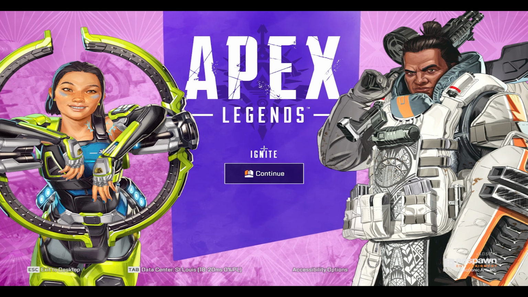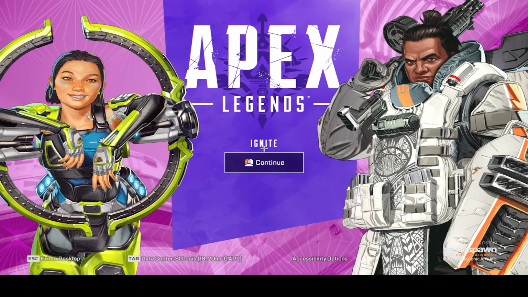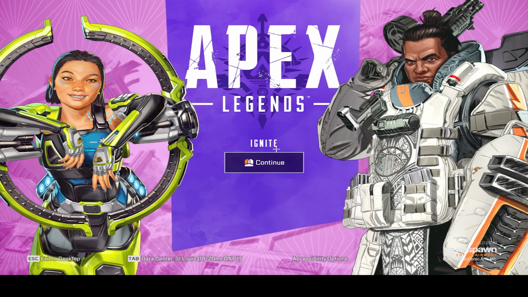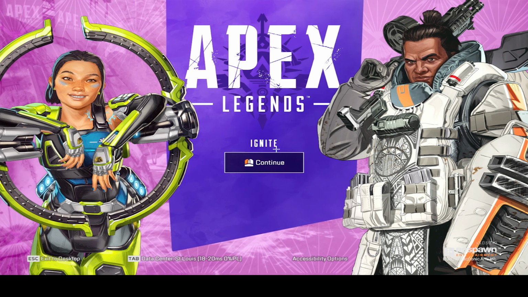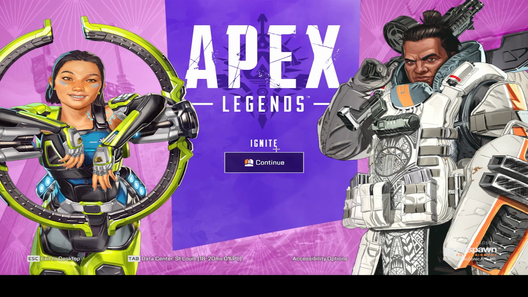Before you do anything, you want to hit alt enter once. That's going to put it into windowed mode. And then you want to hit alt enter again, and that'll put it back into full screen. You know you've done this correctly when you only have the black bars on the bottom. If you have black bars on top and bottom, you either didn't alt enter twice, you probably pressed something else, or you have the command lines in your launcher wrong. But once you guys see the black bars on the bottom, then you can hit continue.